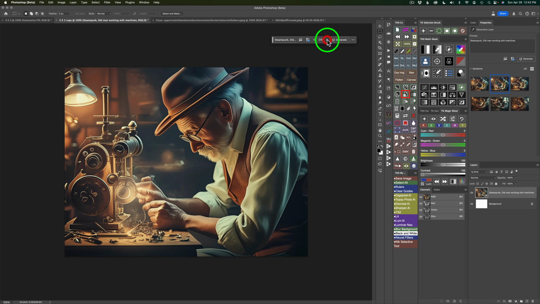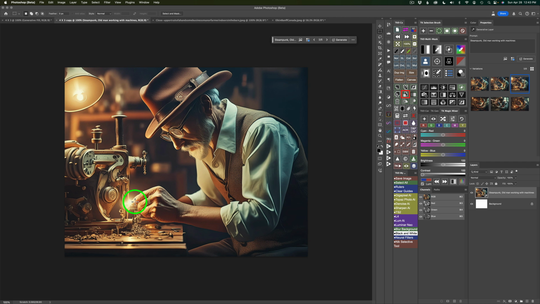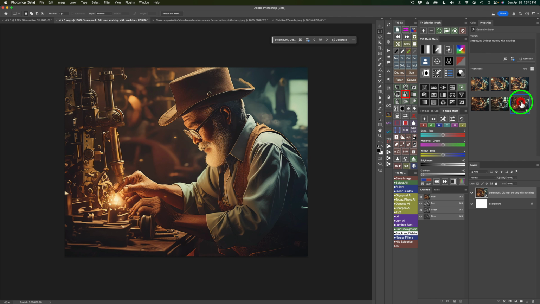Here's the second result. I like that. The hands look pretty good, except this finger looks a little funky. That would need some repair. And let's click our third result. Yeah, that's nice. I like that little glow right there at the end of his finger. It's a little funky right here, but pretty good. But overall, I think I like this one the best.